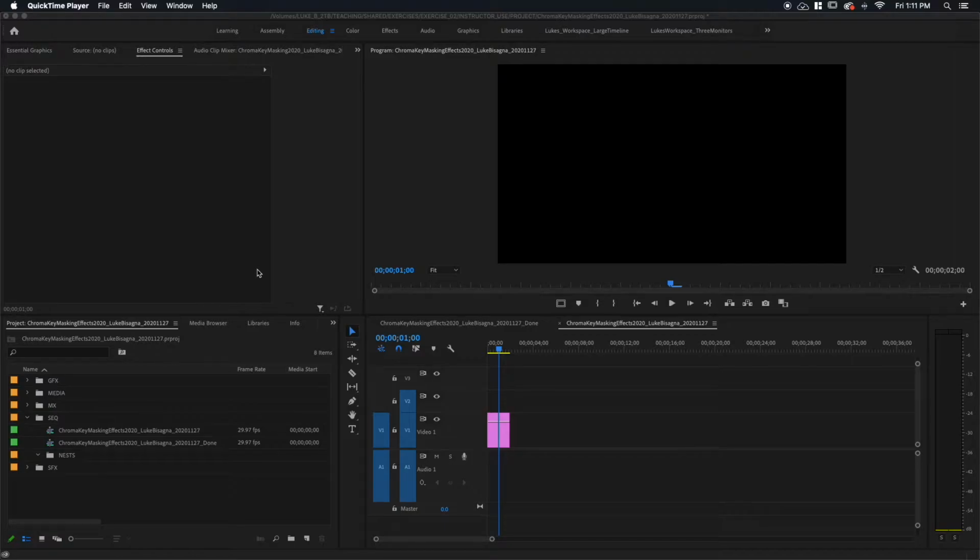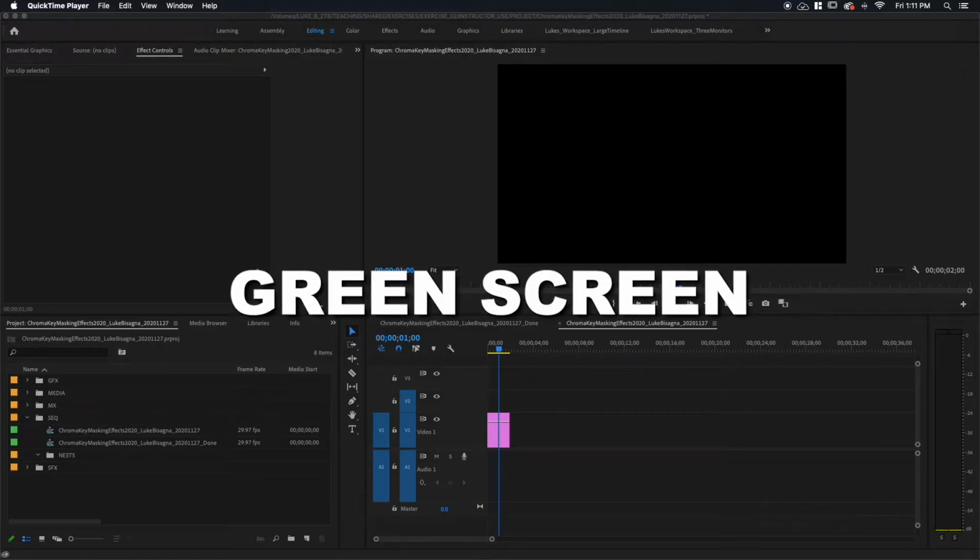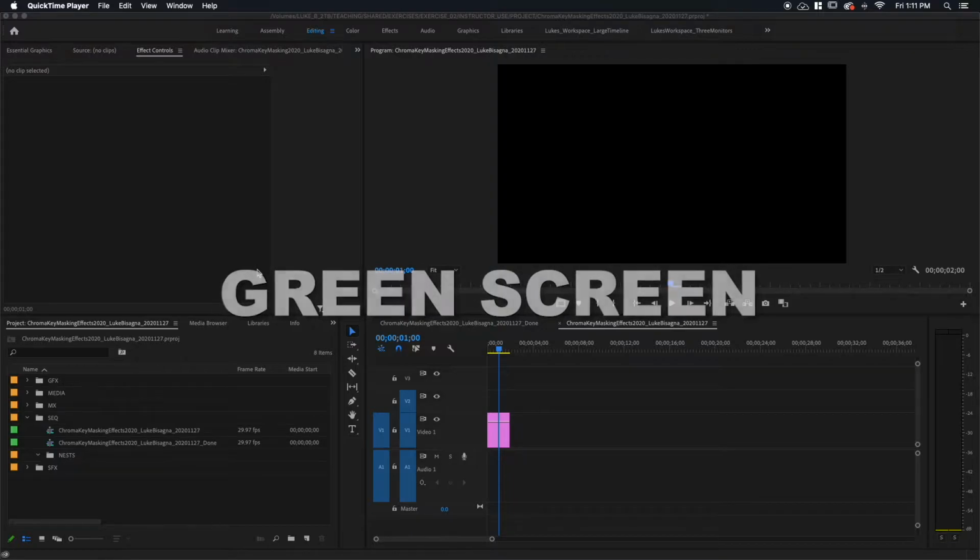This lesson will be the first in a series of 3 about doing chroma key, masking, and using effects. In the first part, we're going to be discussing the chroma key portion, and we'll be doing this using green screen, the most common form of chroma key work there is.